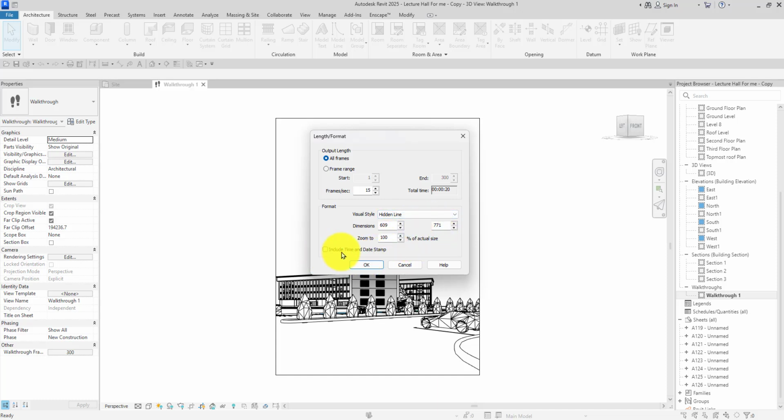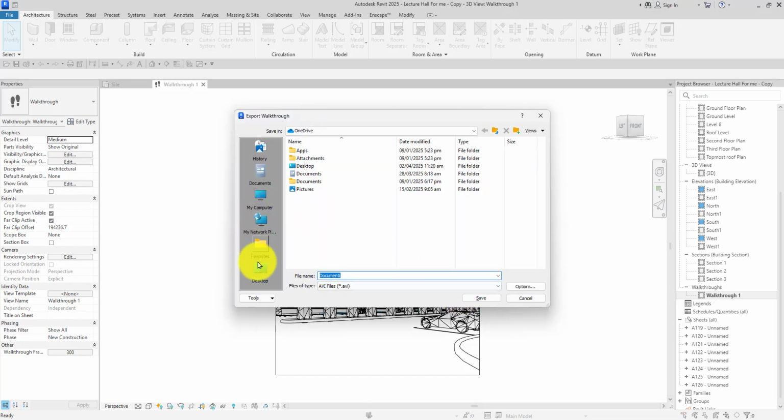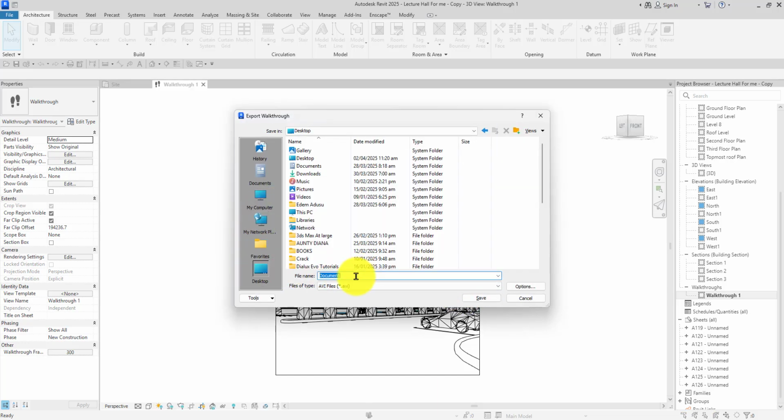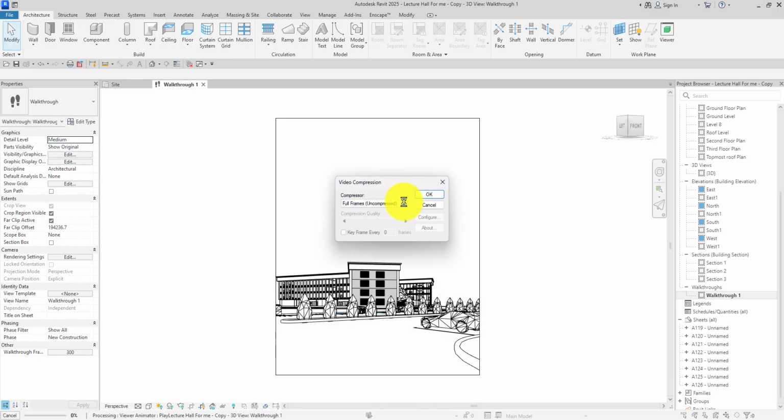We don't want to include date and time, so you can see that the total time is going to be 20 seconds. We can actually increase that by reducing the frames per second. So I want it to be at least 30 seconds, which is perfect. So I'm going to hit OK to export that, and then I want it on my desktop. Let me just call it a 3D animation video. This is perfect, and I'm going to save that on desktop, and then just hit save.